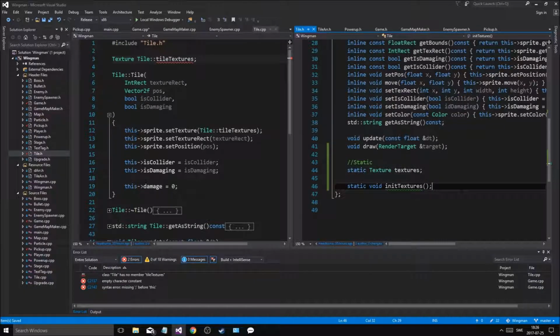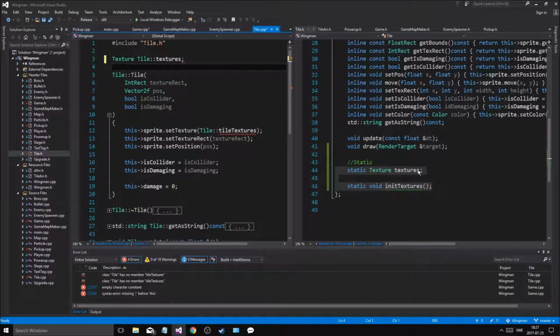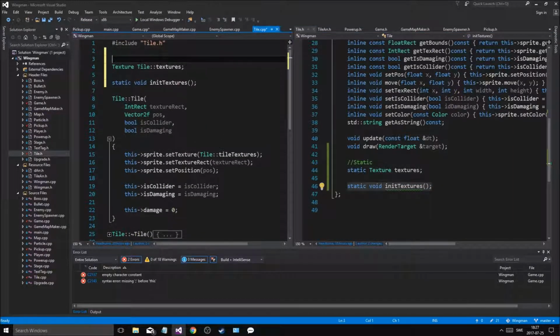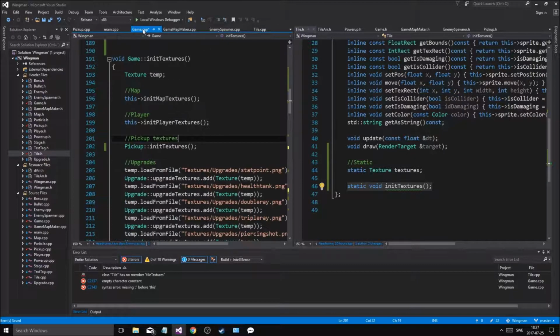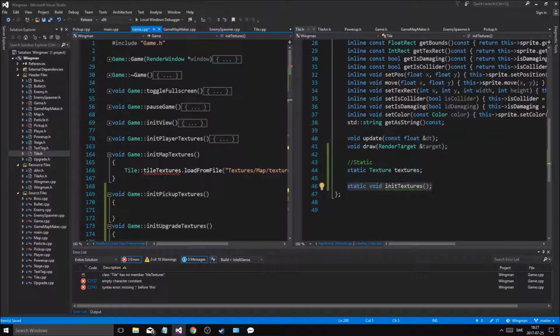I know this is going to screw up a bunch of stuff, but textures. And then we'll just take this and say static, and define, make a thing out of that: void tile init textures. And then what's going to happen is we're just going to copy everything from game, from init map textures.